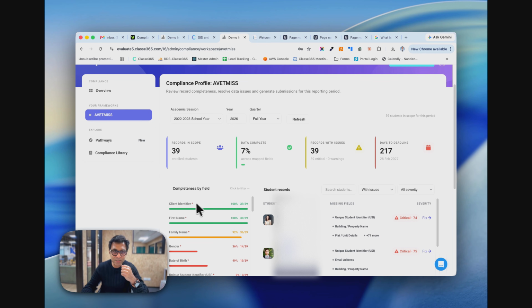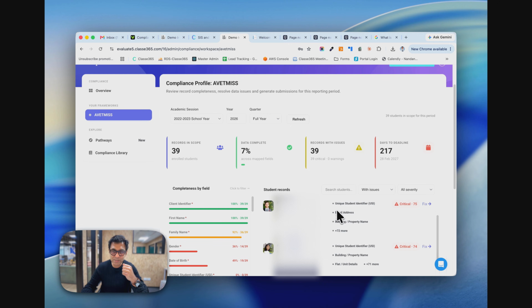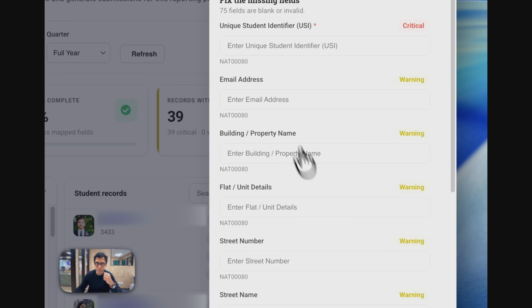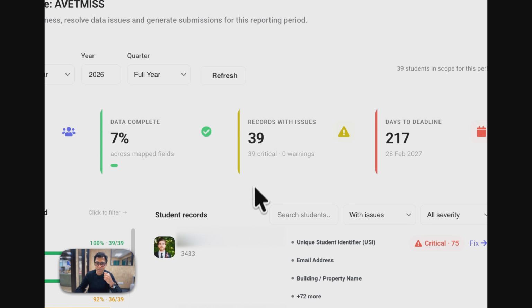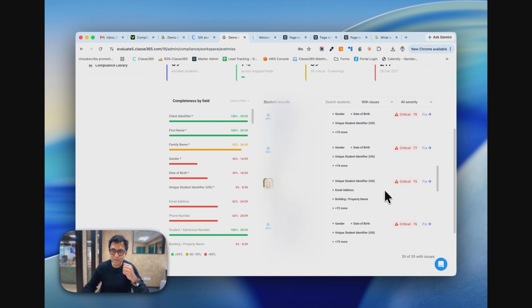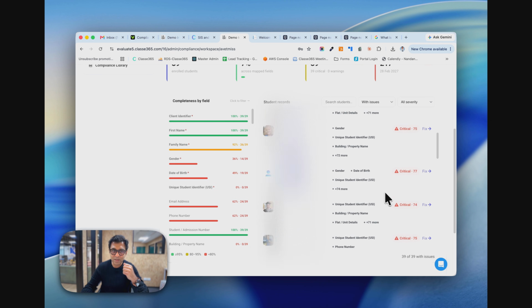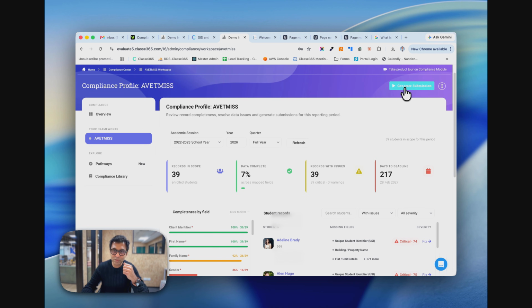So now it shows that some of them are data complete is 7%. You can fix those. Like for certain students, some information is missing. You can go in and fix that information up here wherever you want. And yeah, so that's how you can manage it. If there's any issues, you will see those critical issues here, and you can start managing that. And once that is done, you can generate for submission.